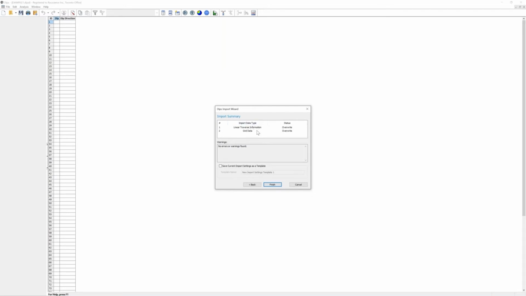In this import summary, we see that we will be importing linear traverse information as well as grid data. And the way that we're importing them is by overwriting. In this case, it really doesn't matter whether we're overwriting or appending, since we're starting from a blank document anyways. Under warnings, we see there are no errors or warnings found, so we should be good to finish the import.